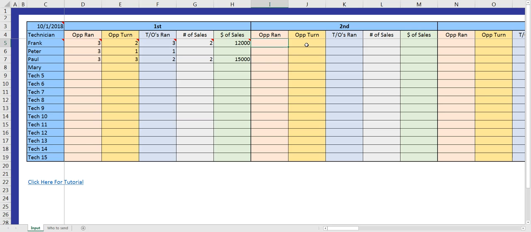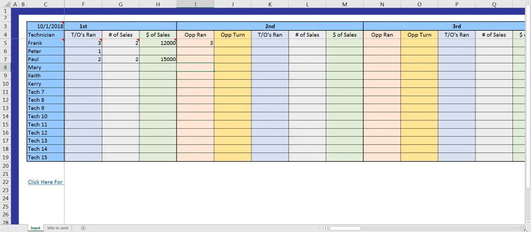So let me enter a few more here. Let's say Frank ran 3, and now you might have 4 or 5 other techs here. Let's enter a few more: Keith, let's say Kerry. We'll say that these people actually ran a few, one each, and they didn't have any results, just to show you what that looks like. So over here, I'm going to show you, and as you scroll right, you see I have the names hidden.